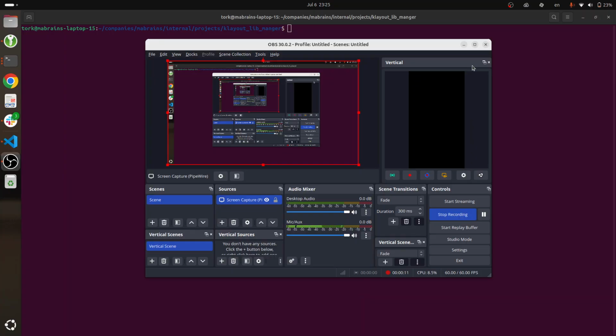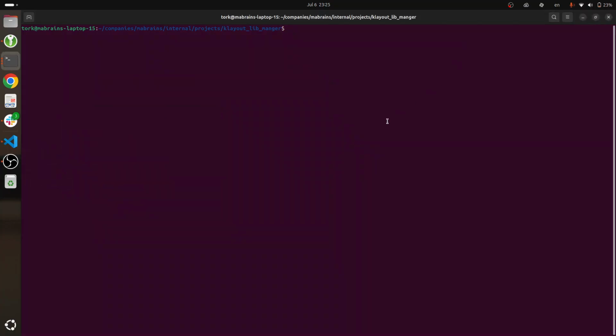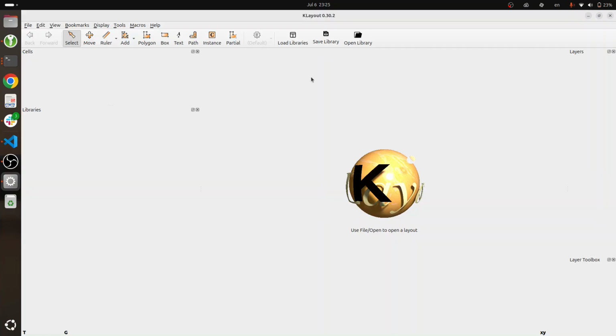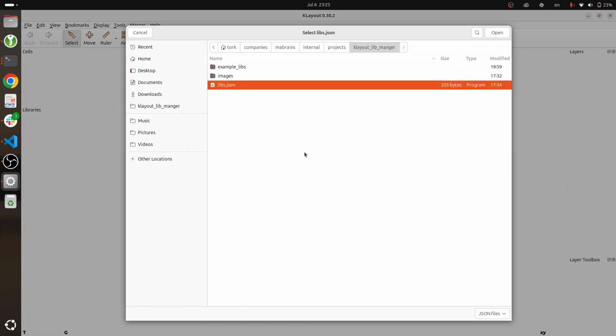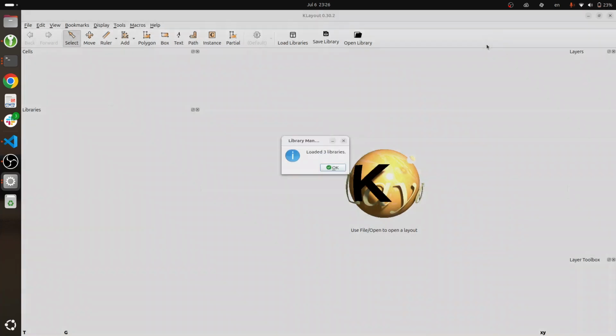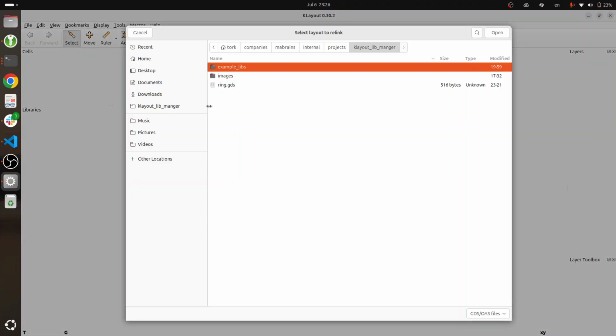Hello, hi. I want to introduce today the usage of a library manager that you could use within Klayout. You start Klayout with the script, and then you press load libraries, libs.json. In this libs.json, we'll see the content of the JSON file. This loads the libraries that you want to use in your design, and then you open the library.